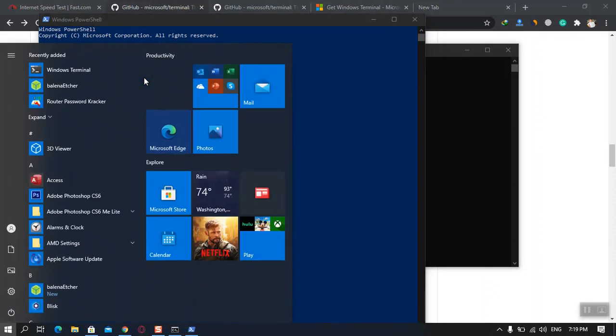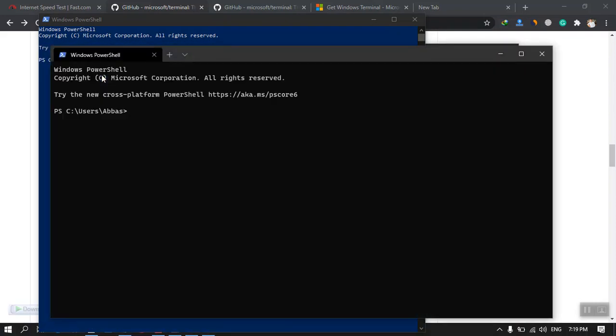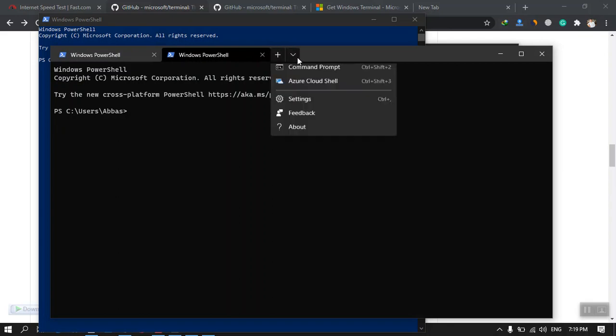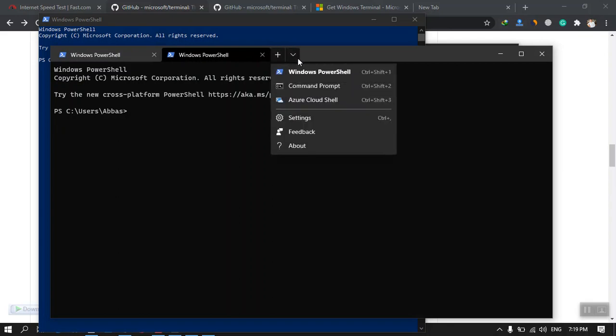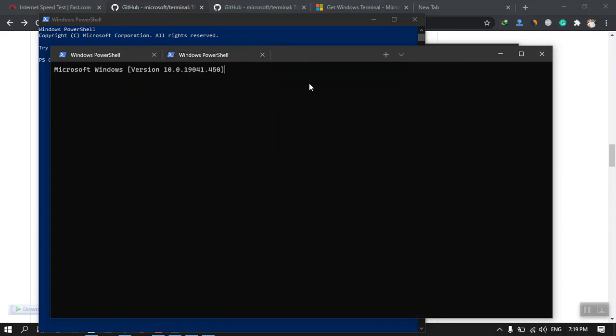So now if I open up the Windows terminal, you can have a look here. By default, it is opening Windows PowerShell. If I click on the plus icon, which is basically the new tab, it's again opening PowerShell. Now to open command prompt or Azure Shell, just click on this arrow down. You can have a look, there will be command prompt and then Azure Shell.